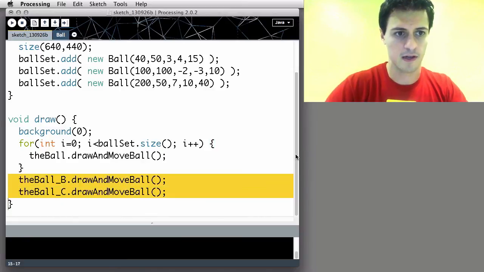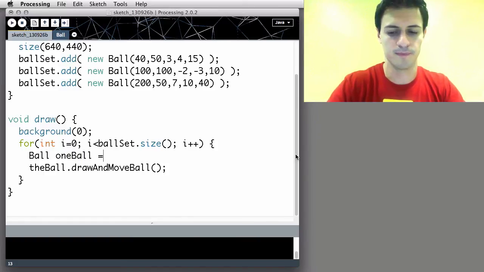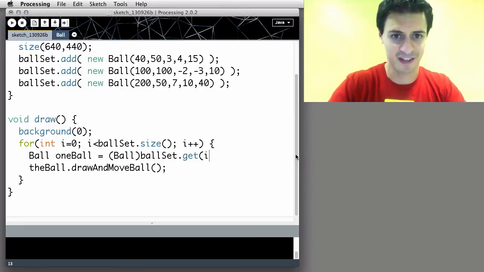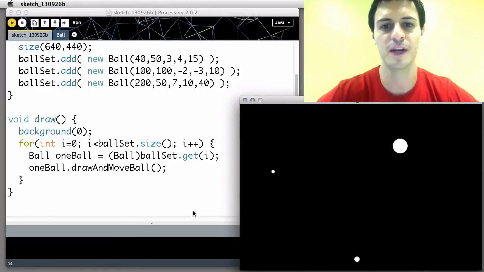Okay, and now I have to get a temporary handle on it. Ball one ball equals, casting it as a ball, ball set dot get i. I know it's an awkward construction. I'll be able to explain it here in a second. All right, and there they go.